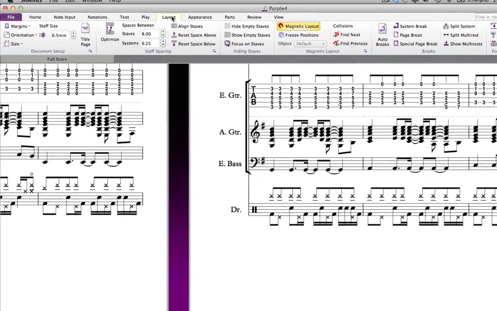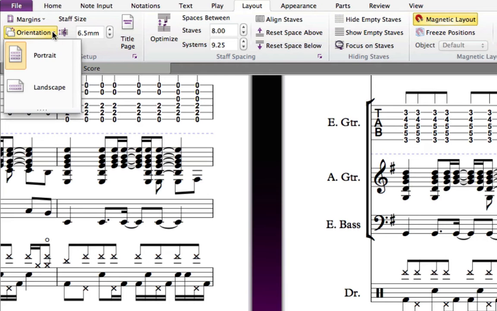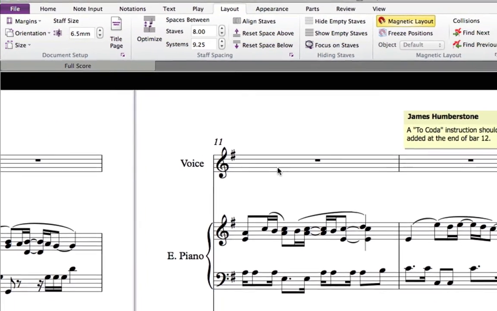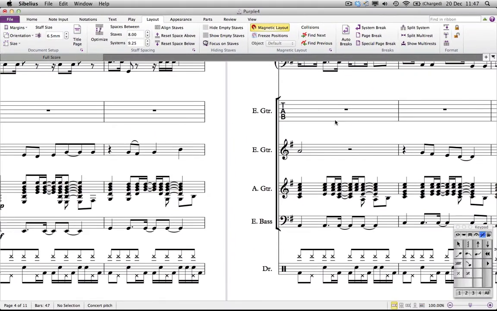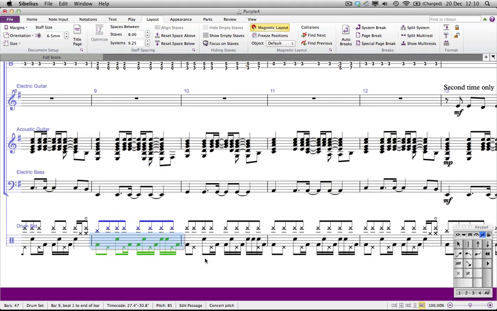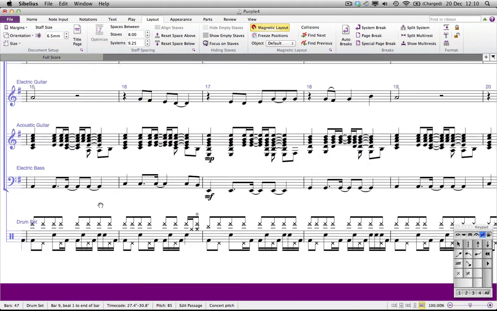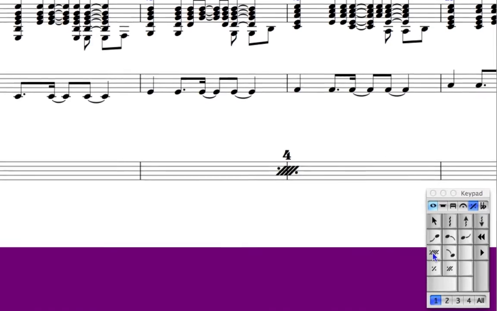To do this, go to the Layout tab in the ribbon, click on Orientation in the Document Setup group and choose Landscape. If the spacing looks squishy, as ever, just optimize staff spacing. Highlight bars 9 to 20 in the drum part. Go to the 5th keypad layout and click the 4-bar repeat button. These repeats will also play back.